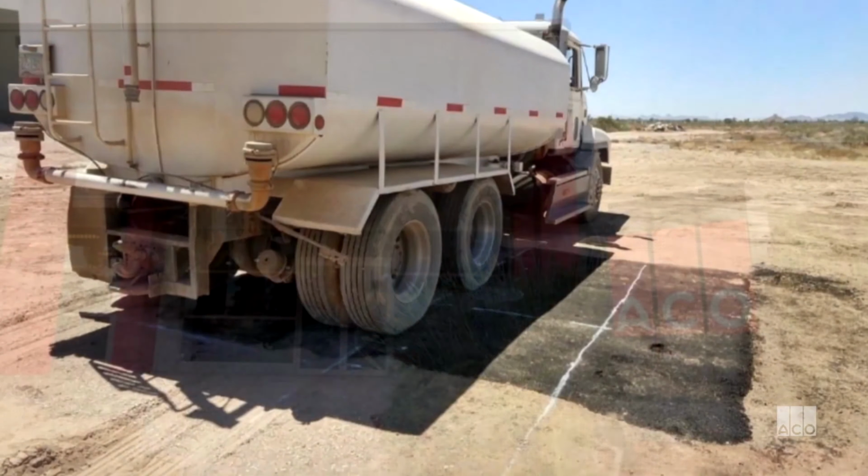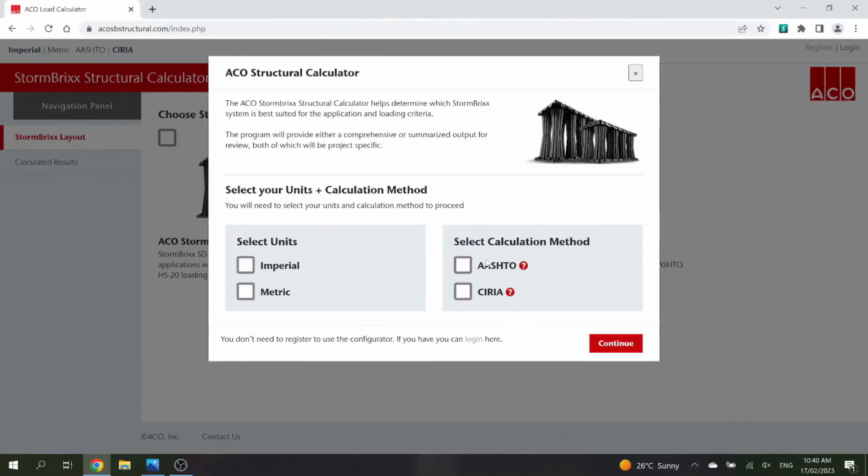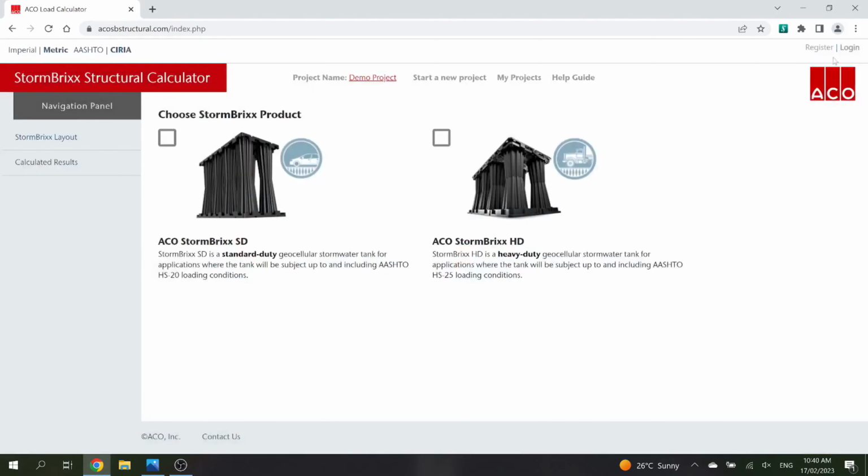As the industry's foremost manufacturer, how can we help? Introducing ACO's StormBrixx Structural Calculator. To help engineers validate the structural integrity of stormwater tanks for their projects, ACO has developed a simple online calculator based on the CIRIA guide.